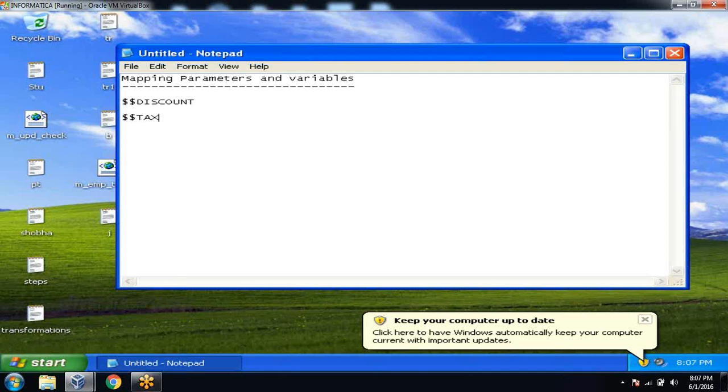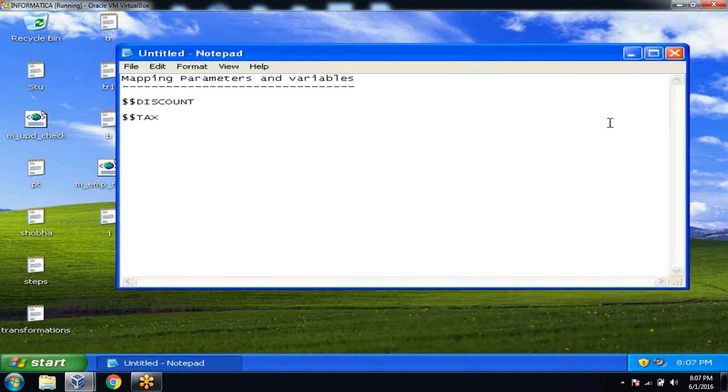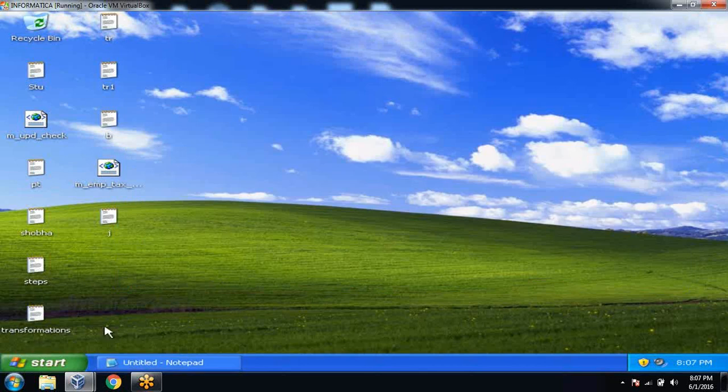A parameter is nothing but a constant value. It won't change during session run. So when we go for a parameter, it means values that change frequently. I'm going to show with an example how to use this mapping parameter concept.